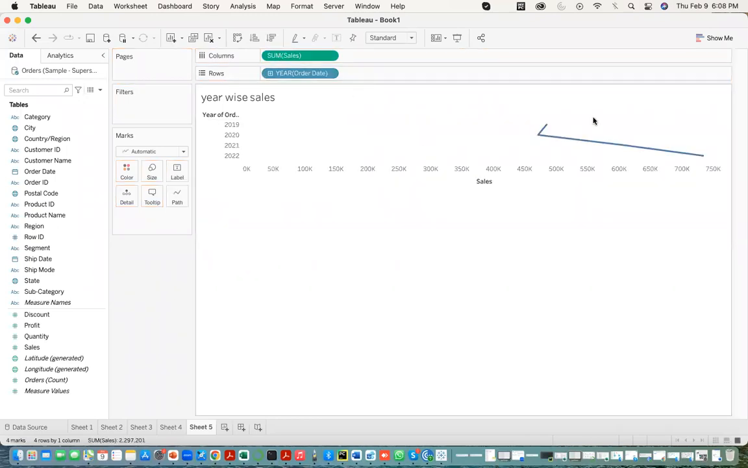So now, as I told before, the default chart in Tableau is bar chart. But when we use the order date dimension, the default chart will be line chart. So apart from using the order date dimension, the default chart in Tableau will be bar chart, but when we use the order date dimension, it will turn into a line chart. So this is also one of the important points that you should remember.